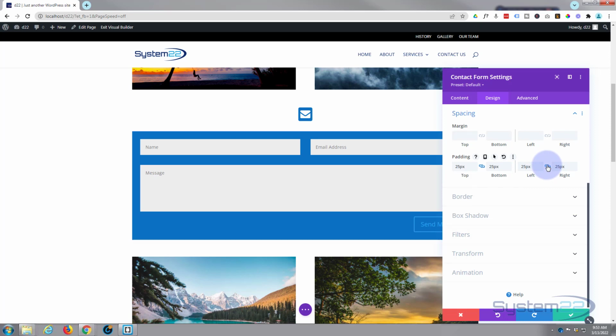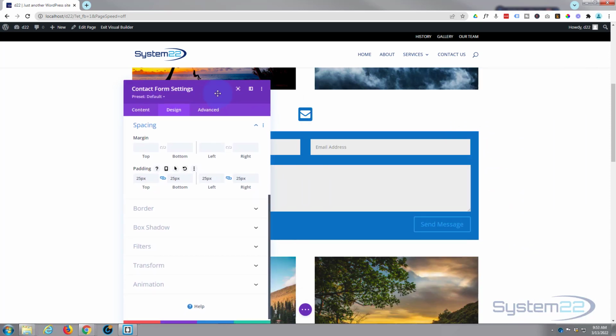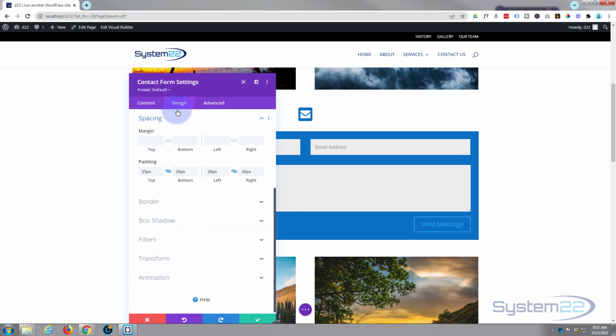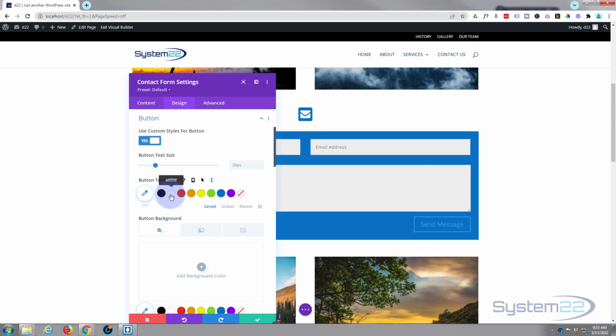Okay, well, I'm fairly happy with that. Not very exciting. Let's just change the writing color on that button so it stands out a little bit. Here's the button, custom styles. All I'm going to do is just change that to white. There we go, it stands out a little bit better.